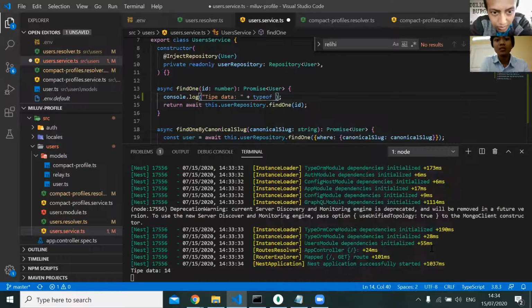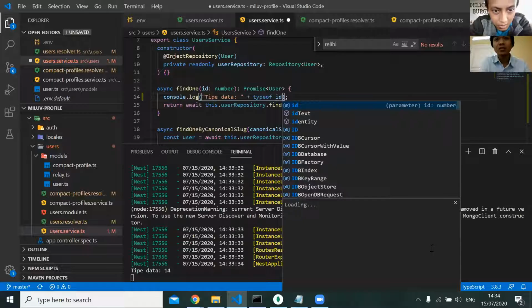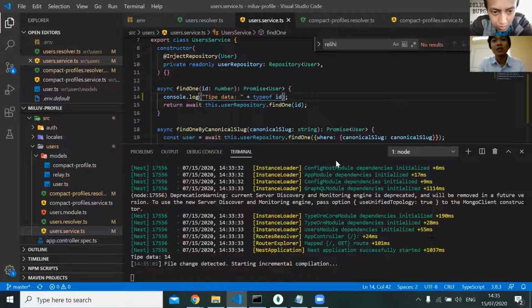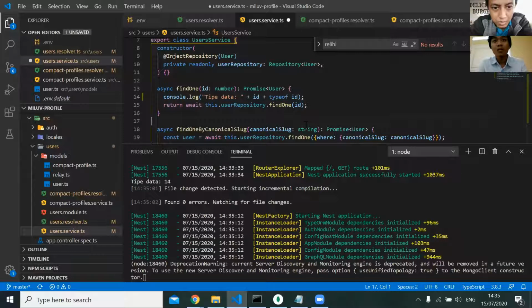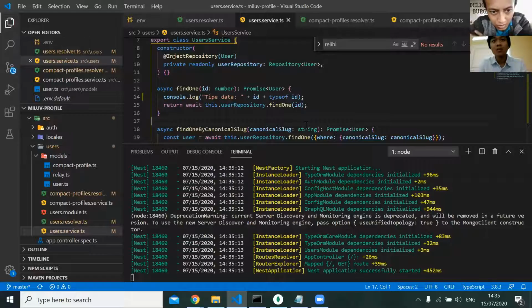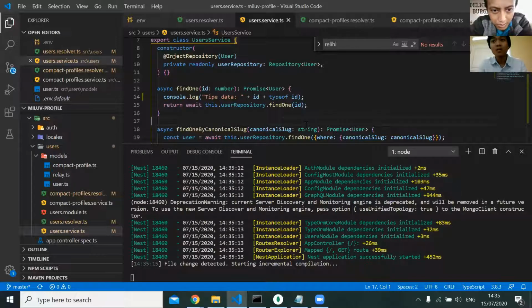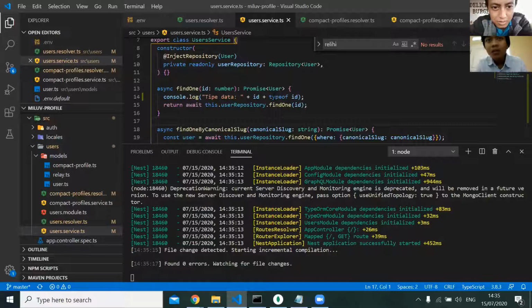See, there is also... Okay. You also put the ID there, not just typeof. So ID and also typeof ID, log them both. And put some separator so they are not blended.